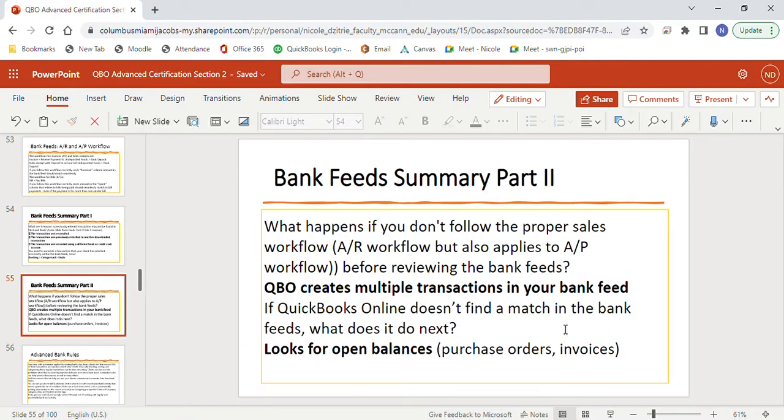Another question. What happens if you don't follow the proper sales flow? And then I just put here in parentheses because there are different types of questions they might ask, specifically accounts receivable, specifically accounts payable workflow, or they might just say proper sales flow before reviewing your bank feeds. The answer would be you're going to have multiple transactions in your bank feeds. If you're not doing those proper steps that we talked about earlier, you're going to show multiple transactions that QBO didn't match because you didn't follow the proper steps.